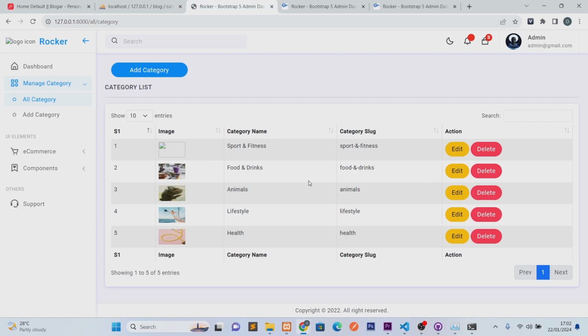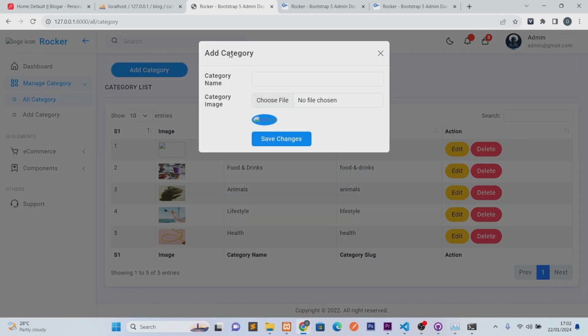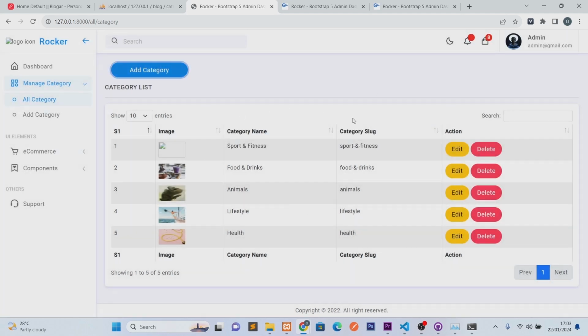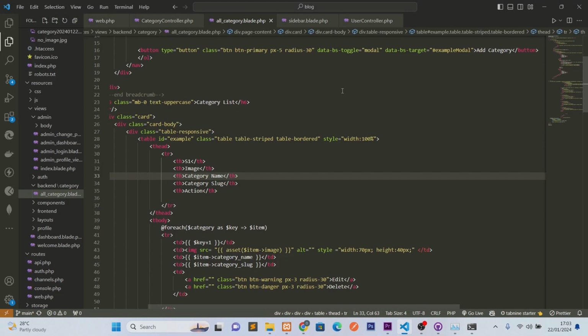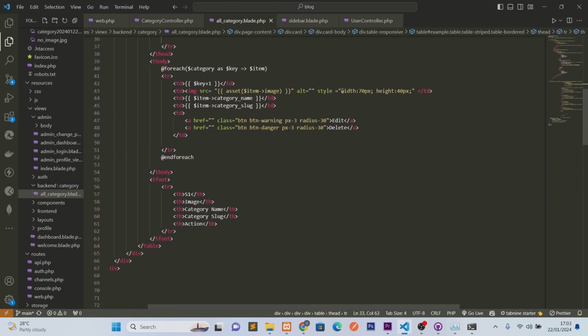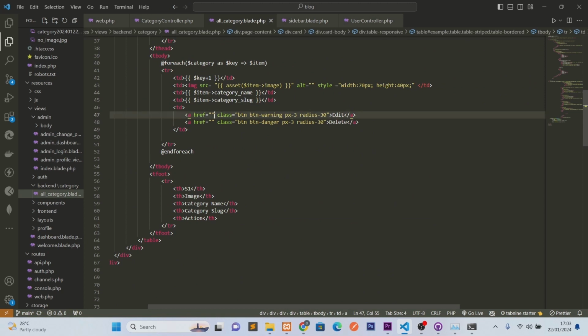Now in your VS Code, remember we did our add category. When you click on add category, this add category modal will pop up. We are going to be doing the same for our edit button. When we click on edit, our edit modal too will pop up. So now let's go to our VS Code. Inside our VS Code, in our all category, you can see your edit button.